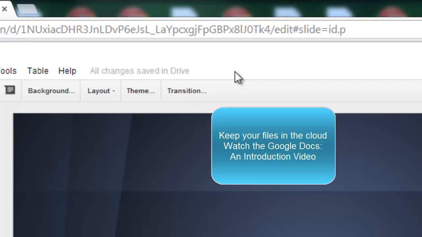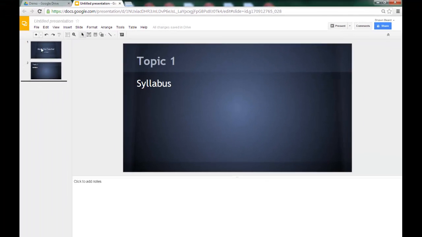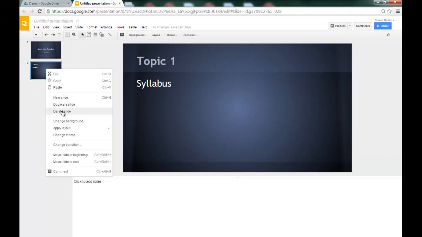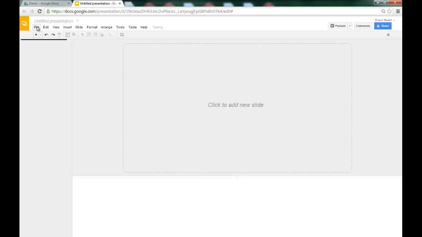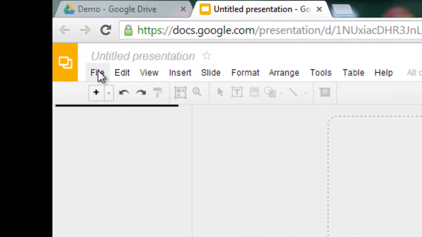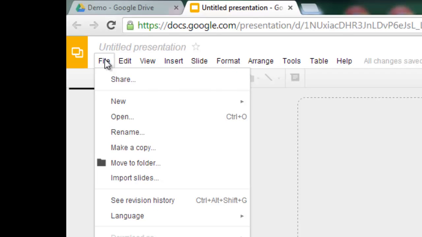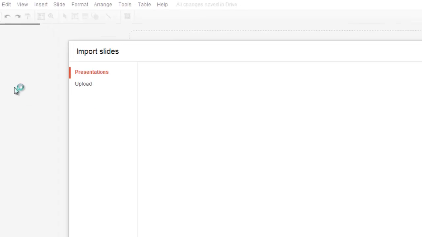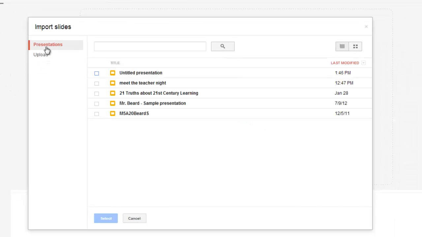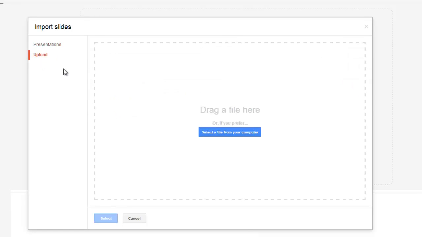So let's start with a fresh one. I'm going to go ahead and just delete these slides here. Just right click and delete, and we'll start fresh. And I'm going to go to the file menu, and I'm going to choose import slides. Now from here you can either import from another existing Google presentation, or you can choose to upload.